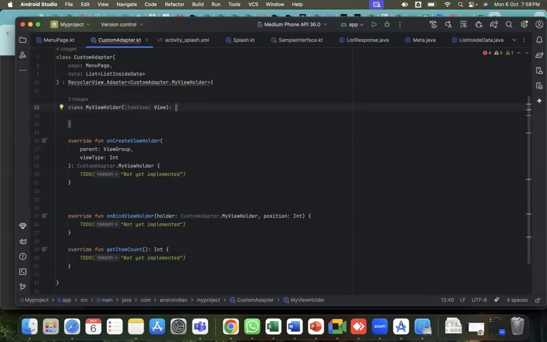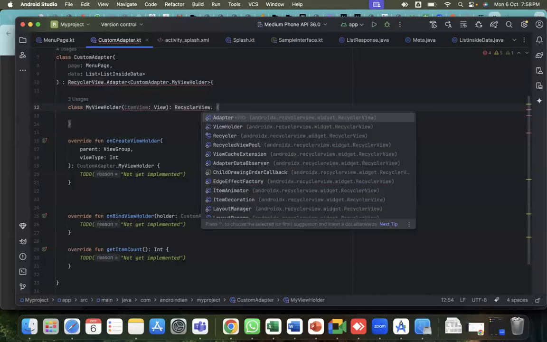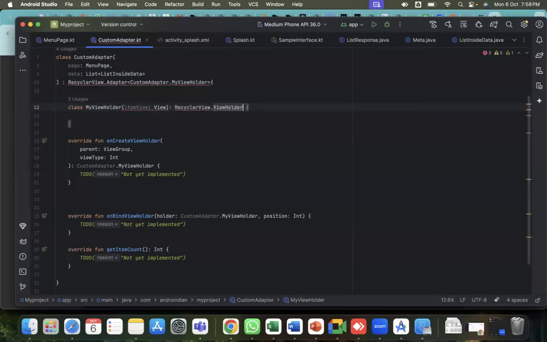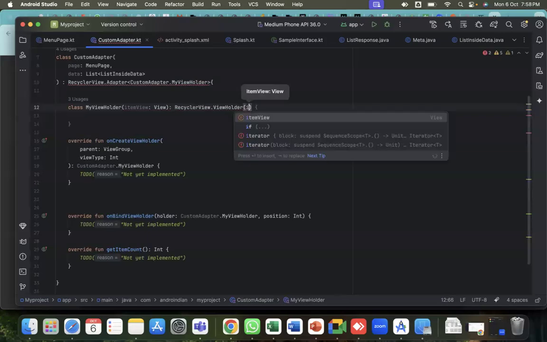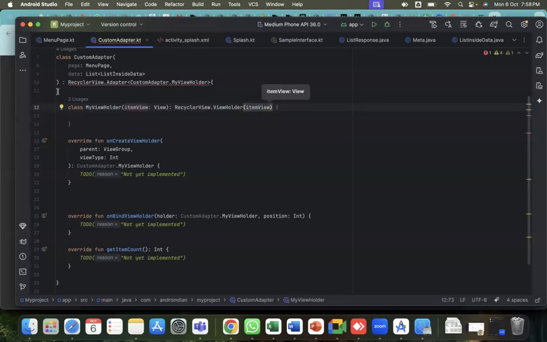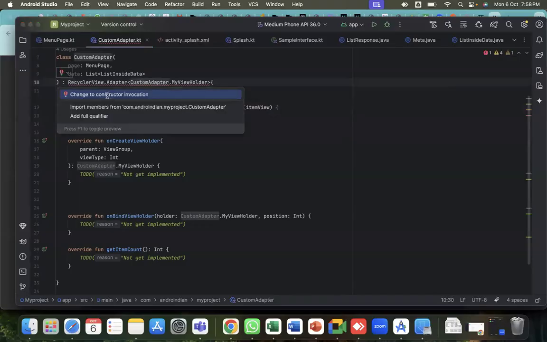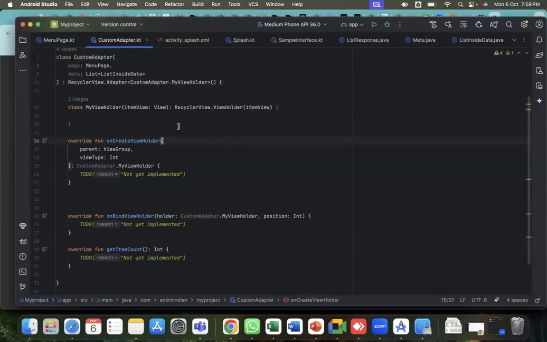Then this can be extended as RecyclerView.ViewHolder. So this is the ViewHolder. Within this, that itemView we are passing into this, right? Just to change the constructor type, yeah, that is clear.